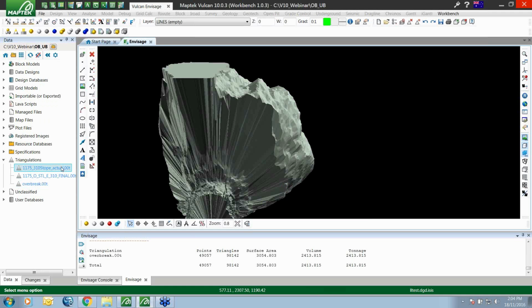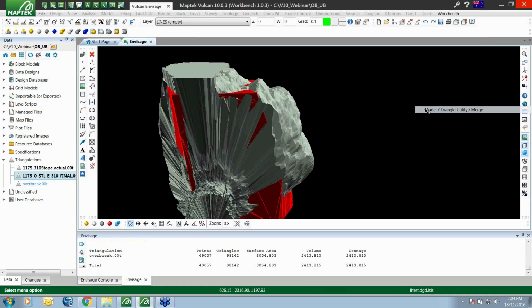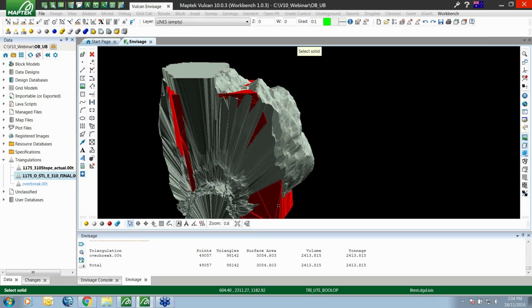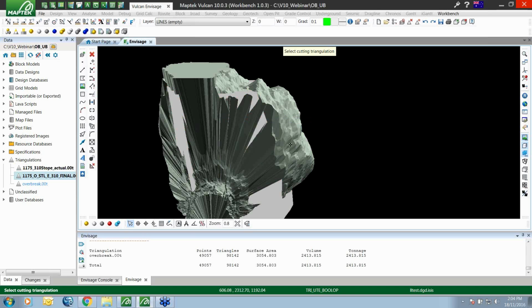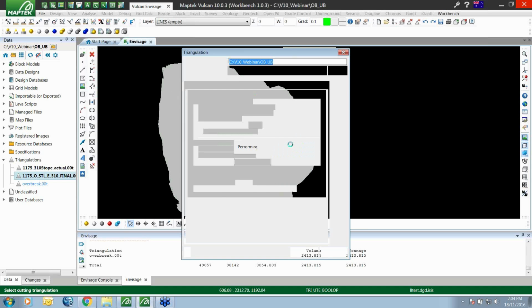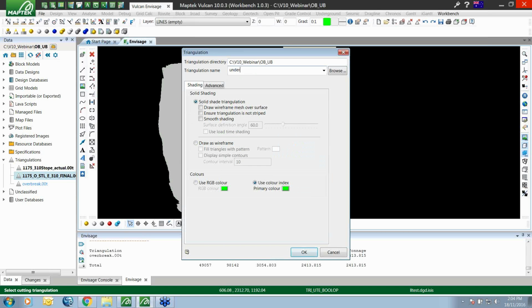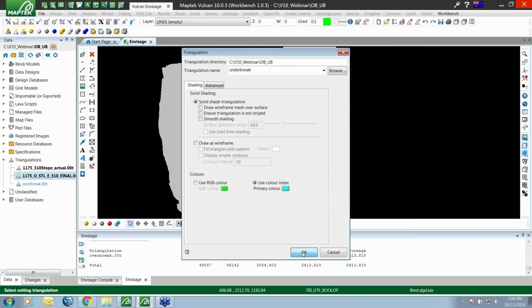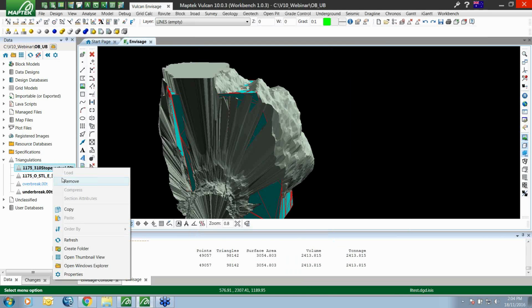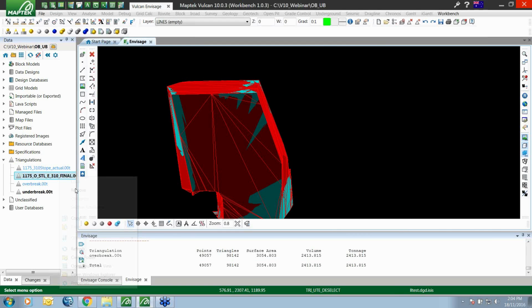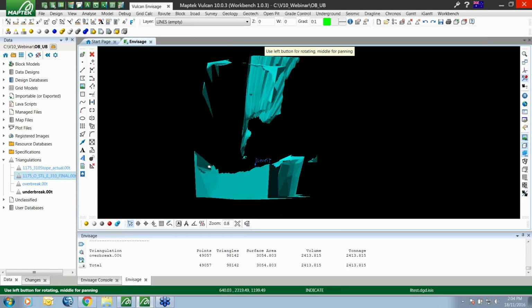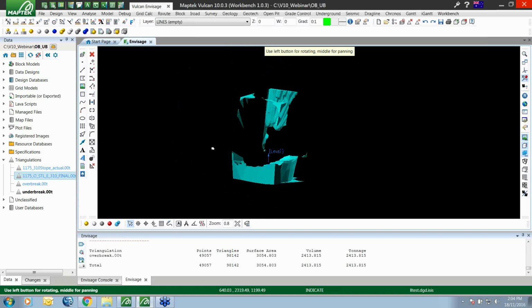Essentially it's the same process for our underbreak, except this time we select our design surface first and then our actual surface. This should give us an underbreak solid. So again, just remove those original two. Now we're left with all the bits and pieces that were outside, and they are all basically appended together as one solid.